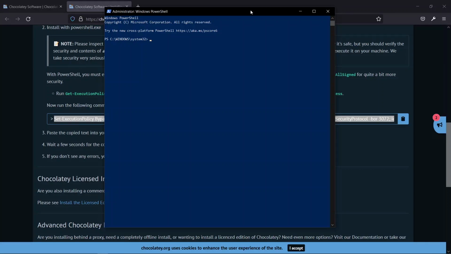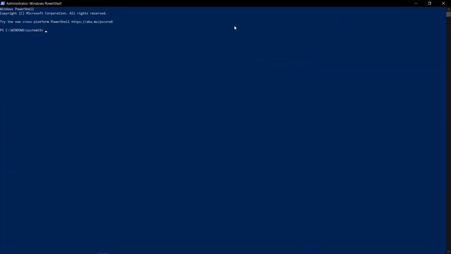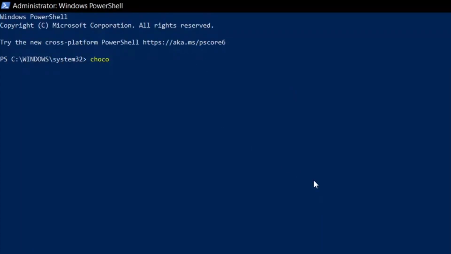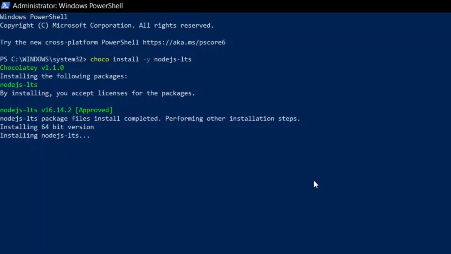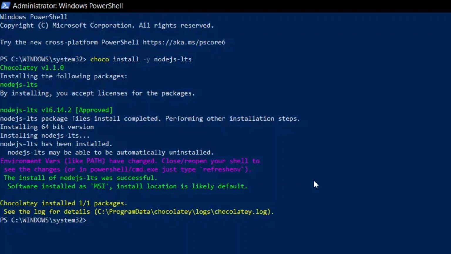If you prefer the command prompt or any other terminal to the PowerShell, you can open it at this point. Now we use the choco install command to install Node.js. But this will install the very latest version of Node.js which might not be so stable. So we add -lts to install a long-term support version which is more stable.